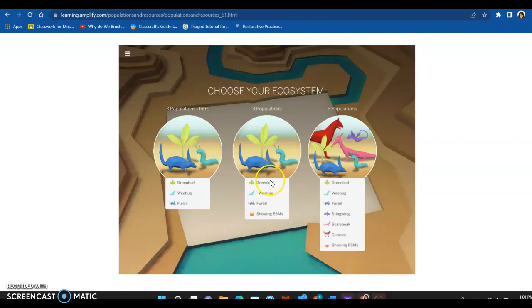From there, you're going to choose your ecosystem. Okay, there are going to be instructions you're going to follow. So depending on what your instructions are, exactly what you're going to follow. Please slow down and don't forget to write down what is going on or take notes.